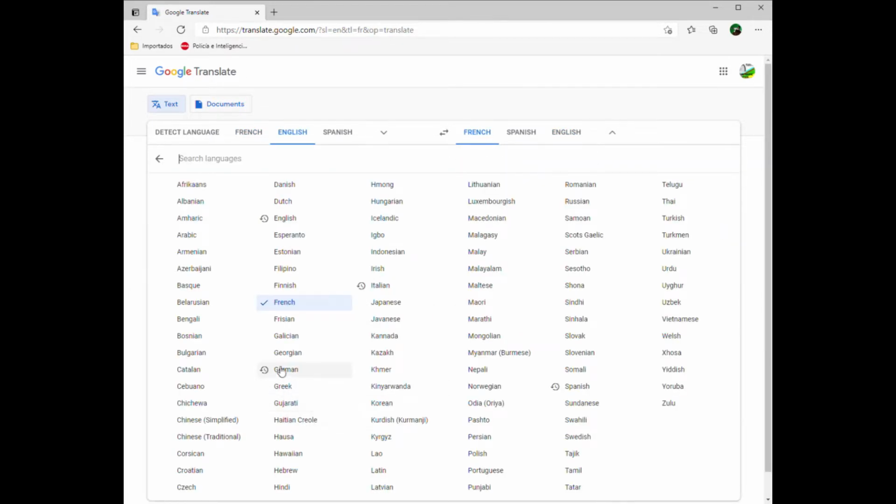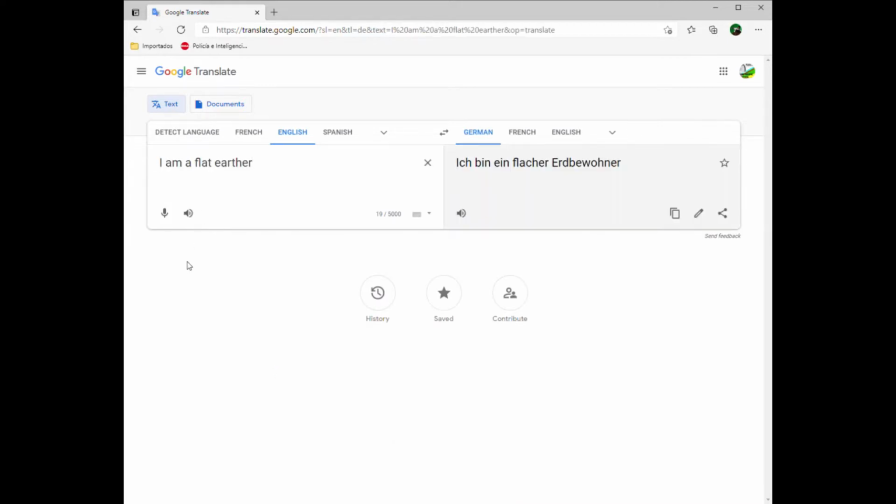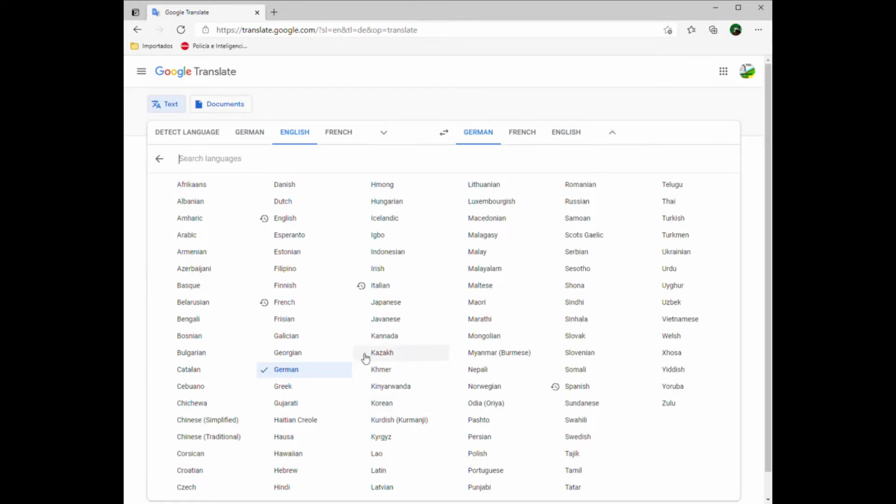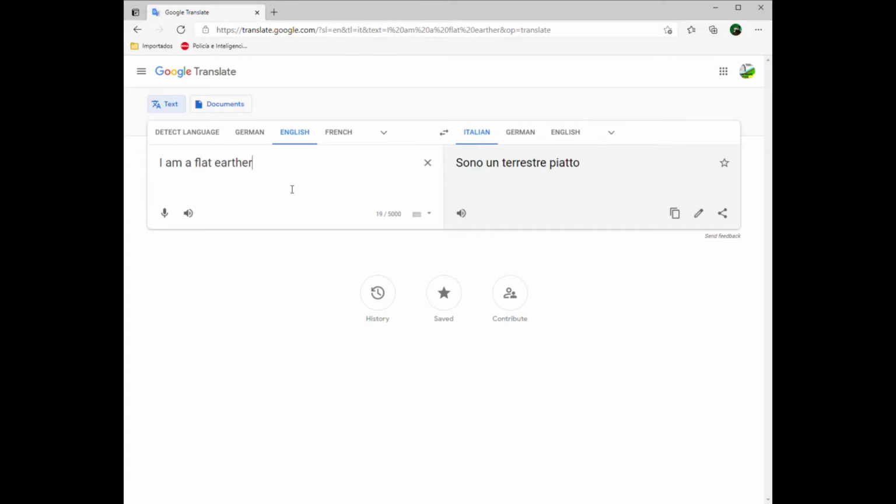Let's translate it into German. "Ich bin ein flacher Erdbewohner." And that in English means I am a flat inhabitant of the earth. Nothing to do with flat earthers. Let's try again now with Italian. "Sono un terrestre piatto." In English, I'm a flat earthling. Well, as you can see, slang and special terminology can cause big problems with Google Translate.